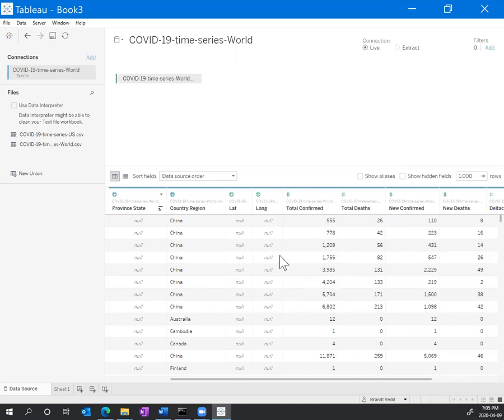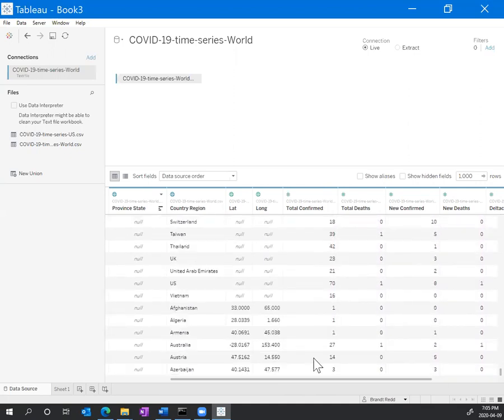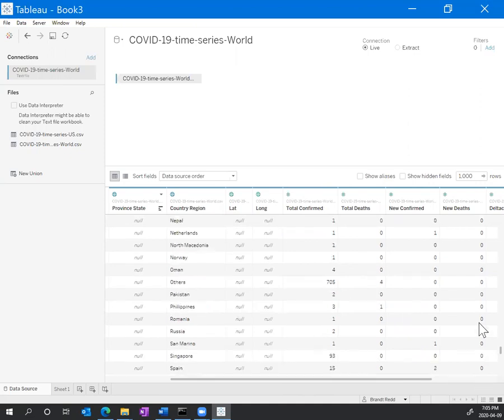We have latitude and longitude. The early data from Johns Hopkins did not include the latitude and longitude. If we scroll down a little bit, you can see that it starts to appear in our later data down here towards the end. And this is only a sampling. It doesn't show us all the data points. We've got a lot of data points here because there are a lot of countries.